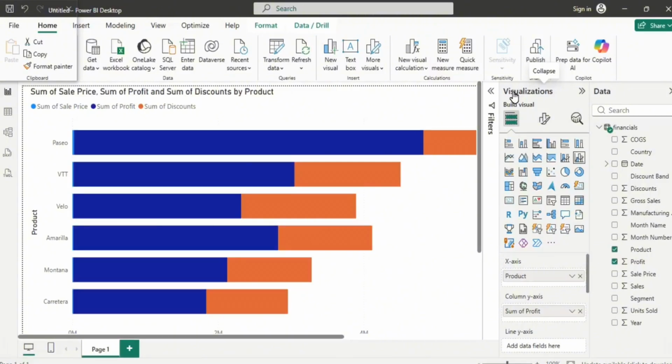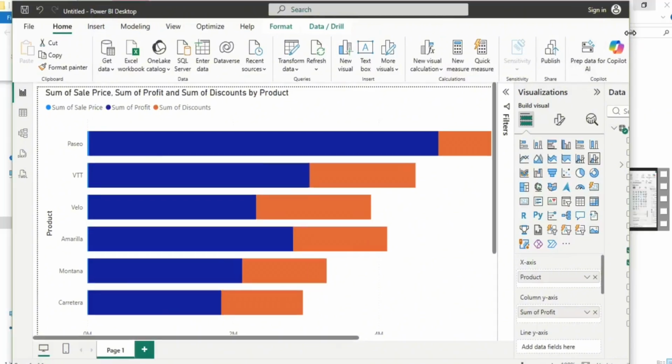By the end of this tutorial, you'll know how to quickly prepare your Power BI report so it looks professional and presentation ready, without needing any special feature. So, let's get started. The first step is maximizing it.